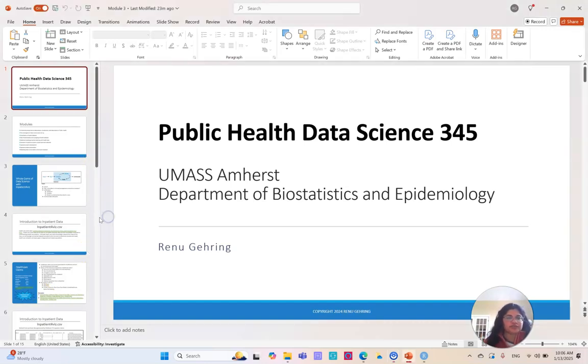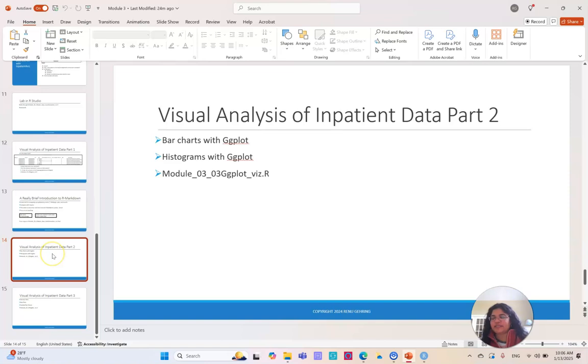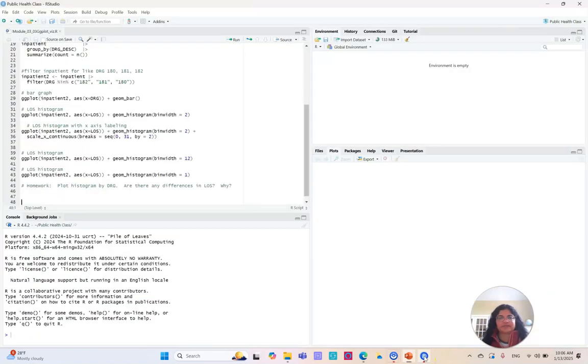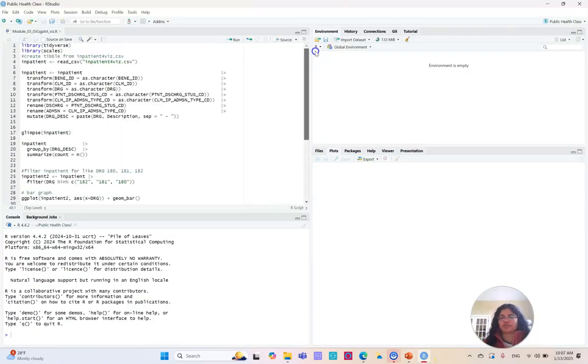So let's get to the right file. In this episode today, we are going to be talking about bar charts, and we are going to be doing histograms. So let's go into RStudio, and I'm going to launch it by double-clicking on my R project file, which I have done already. And I've also opened up the script that I'm going to be showing you.